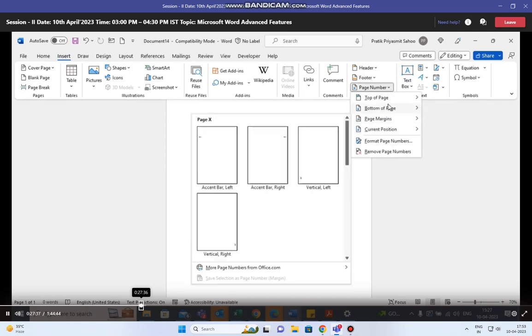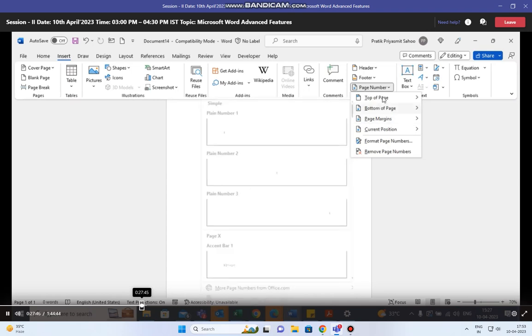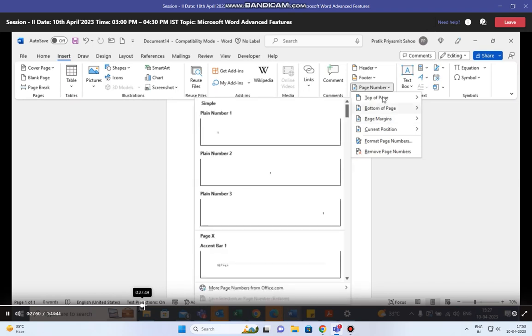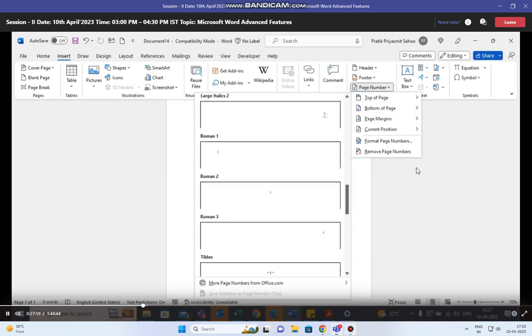In a similar way, suppose you want to add a page number also. You can add a page number. Okay. Suppose you want to add it at the top of the page, then you can add it at the top of the page, the way it is mentioned over there. Different formats are there. You can use the suitable one for you. You can add page numbers.